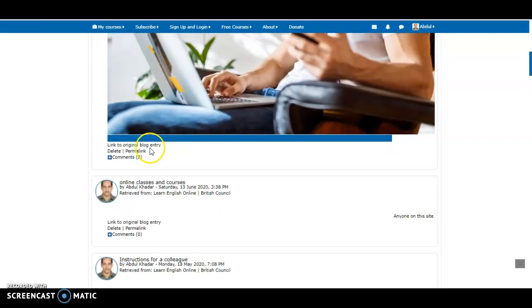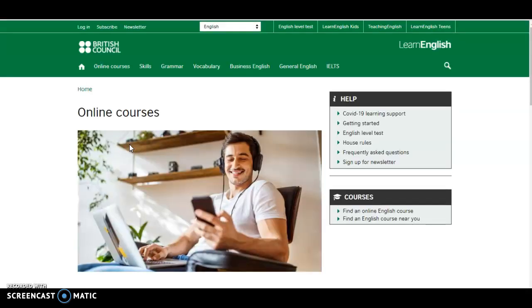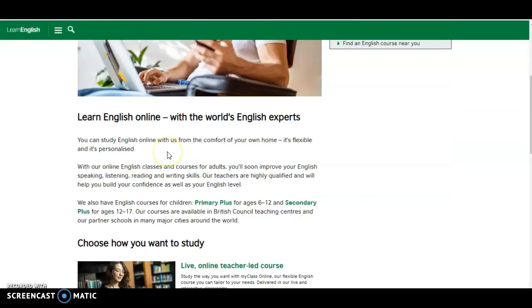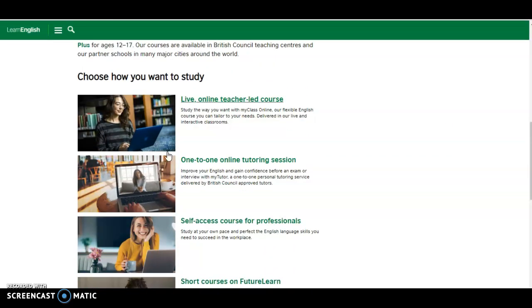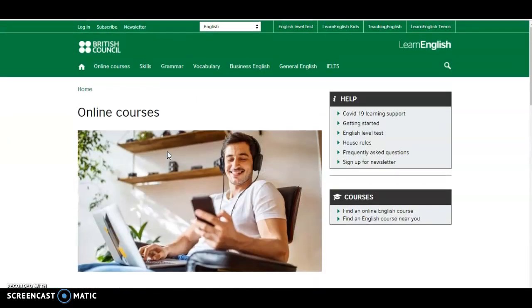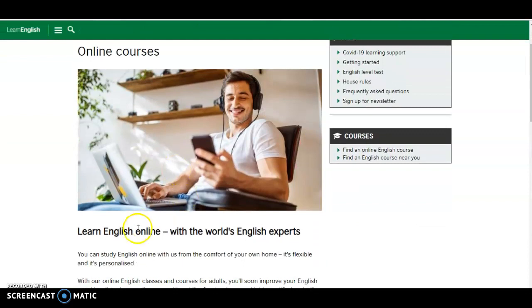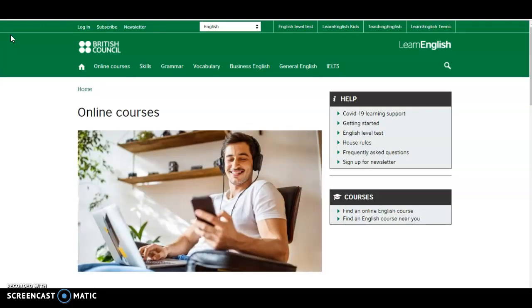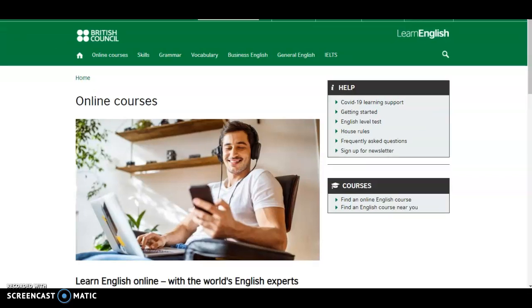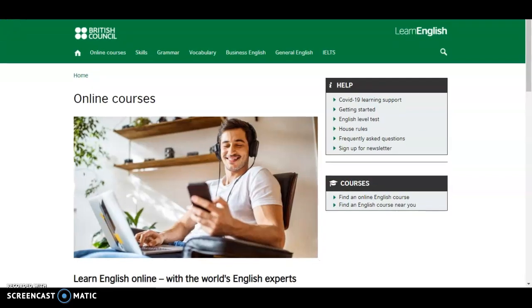We need to try that. Link the original blog entry. Just click link to original blog, and what happens is that you're taken to the original blog entry. So all the items, one item here, Learn English Online with the world's English experts, is the one item. And if you go backwards, you can also see how other items are accessed.